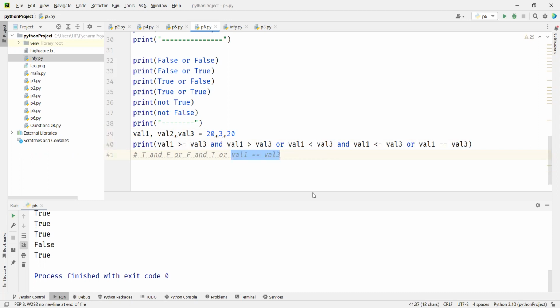And when you have and or, we always solve and first. Okay, so think of and as your multiplication, right? And or as addition. So T and F, F. F and T, F. Now or, F or F, F. F or T, T. So this will evaluate to true. Okay, this is how we do it.